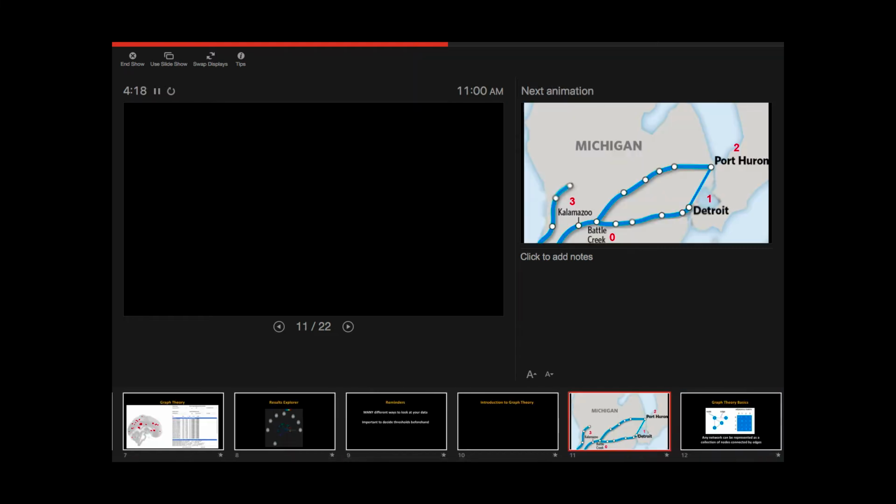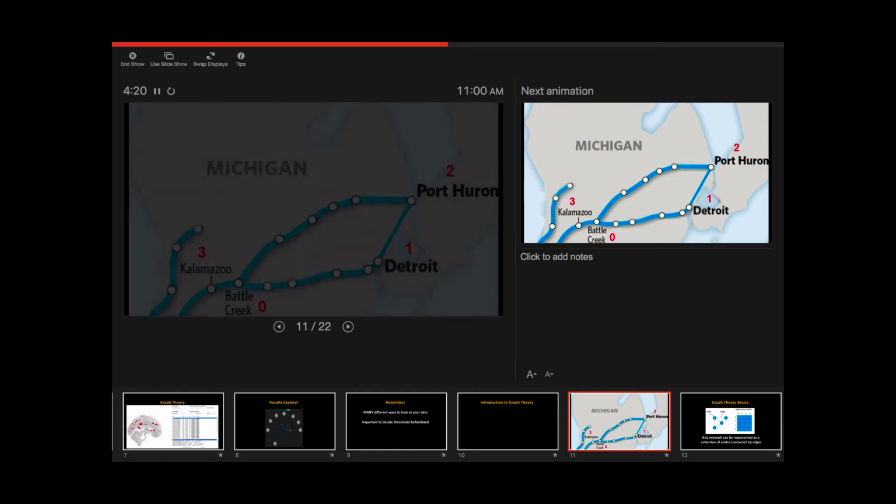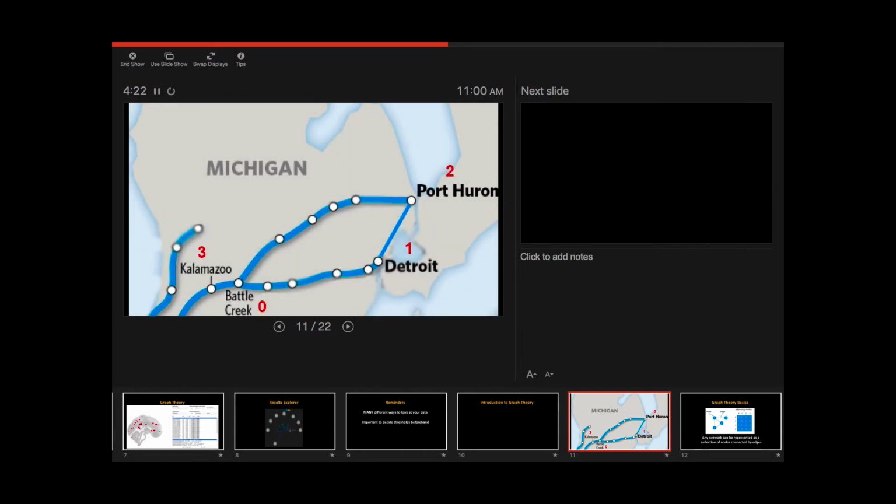Okay, so we know what we're looking at here. This is my neck of the woods. This is Michigan, and I'm going to focus on 4 cities in particular. There's Kalamazoo, which is a ridiculous name. I still can't get over that. I think it's hilarious. There's Battle Creek, there's Detroit, and there's Port Huron.